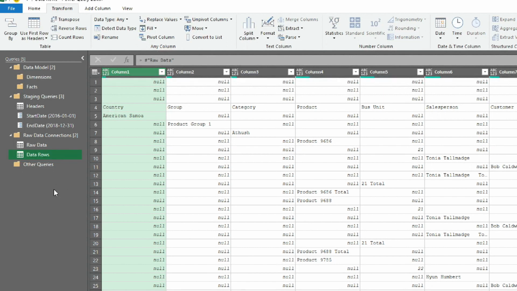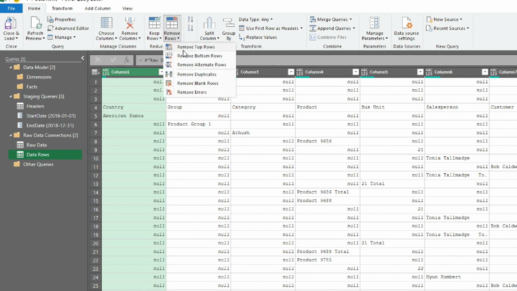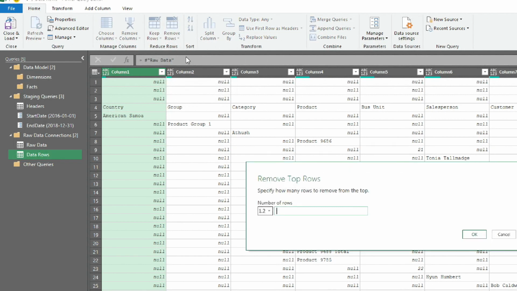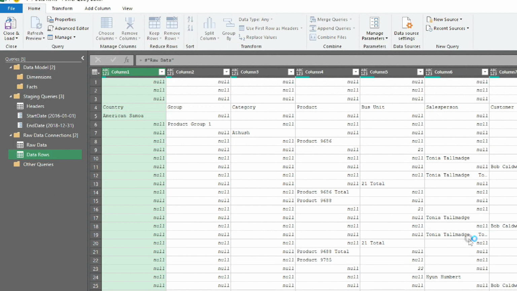Basically, the gist of this pattern is that whatever I kept in the top query for headers, the 4 rows I kept there, I'm going to remove at this stage. So I'll go to Home, Remove Rows, Remove Top Rows, and we'll get rid of the top 4 rows.